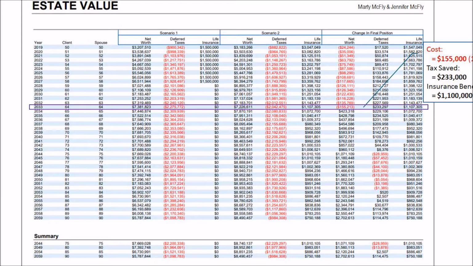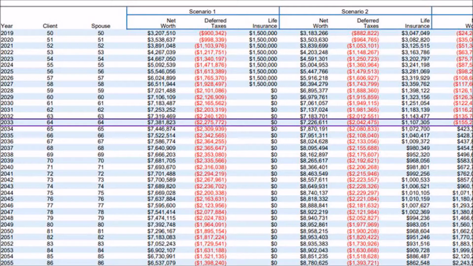And so let's look at this year right here. This is year 14, 2033. They're both 64. And if you go over there to the right, their net worth is $155,000 less over 14 years. That is the cost of this life insurance in terms of lost net worth. Life insurance will lower your net worth in the early years. It just does. You're paying for life insurance. You have less net worth.